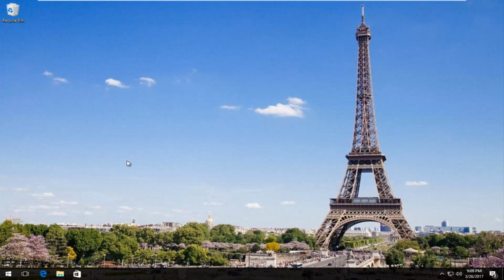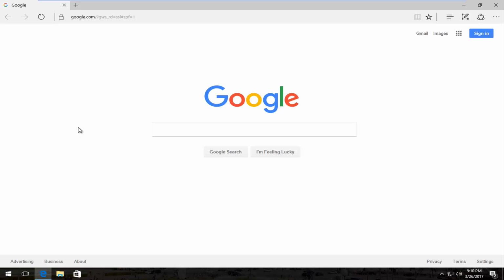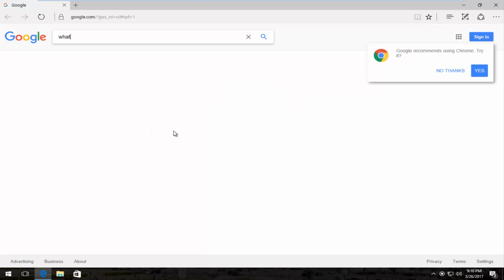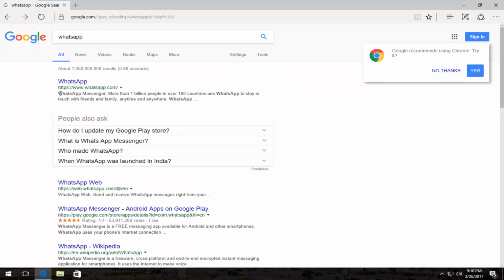So, pretty straightforward tutorial. We're going to start by opening up any web browser. I'm going to open up Microsoft Edge because it seems pretty convenient for me. And once we get on to Google here, we're going to Google up WhatsApp and I'm just going to search that. First link that comes up should say whatsapp.com. I'm going to open that up.